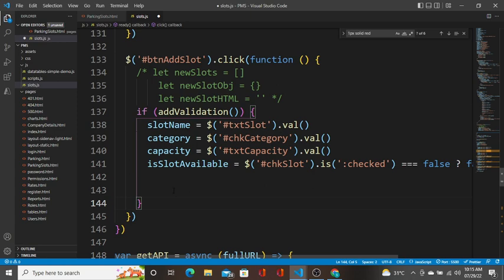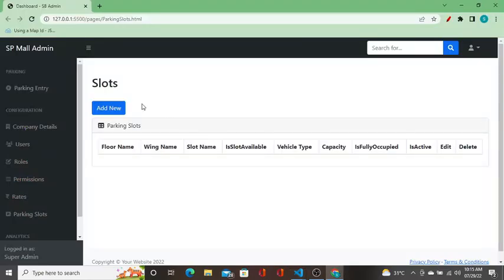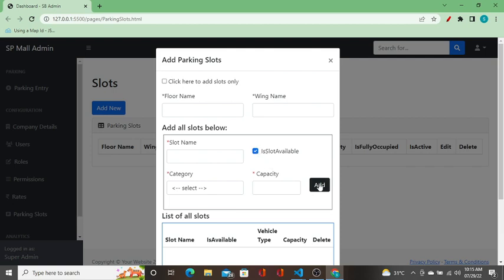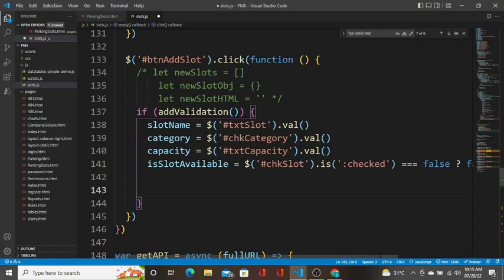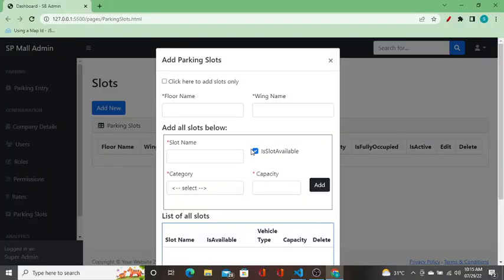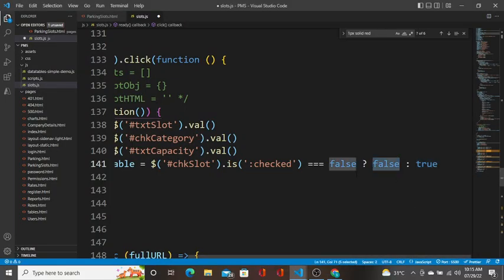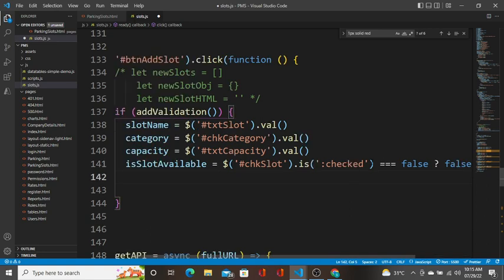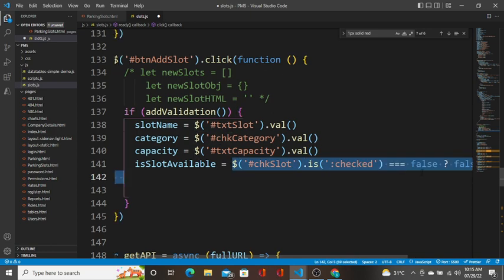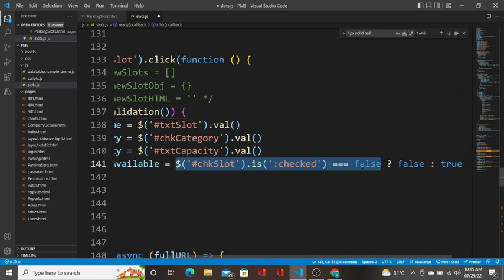Now what this means is, when I open it and click the add button, it will take all these values. Plus, if this checkbox is already checked, it is going to be true. If it is not checked, the value is going to be false. They call it a ternary; it is equal to an if and else condition. So this is the condition. And if the condition is true, this will be the result. If the condition is false, this will be the result.